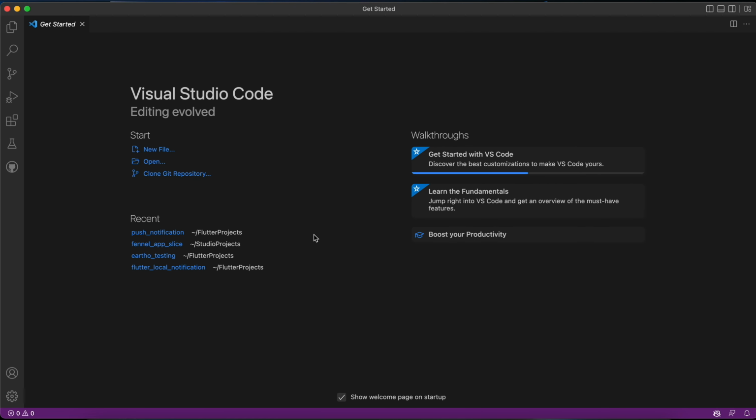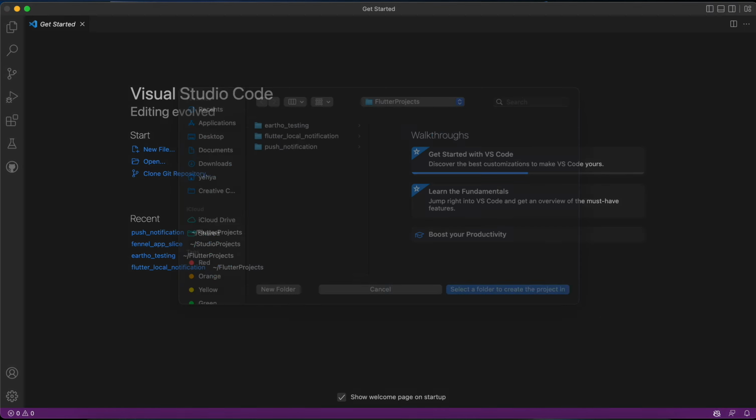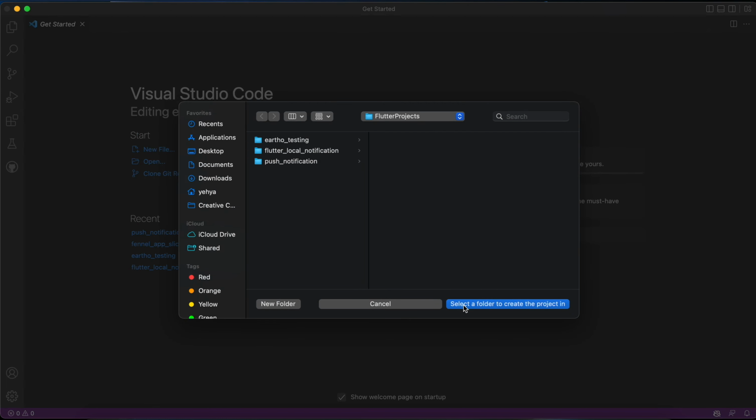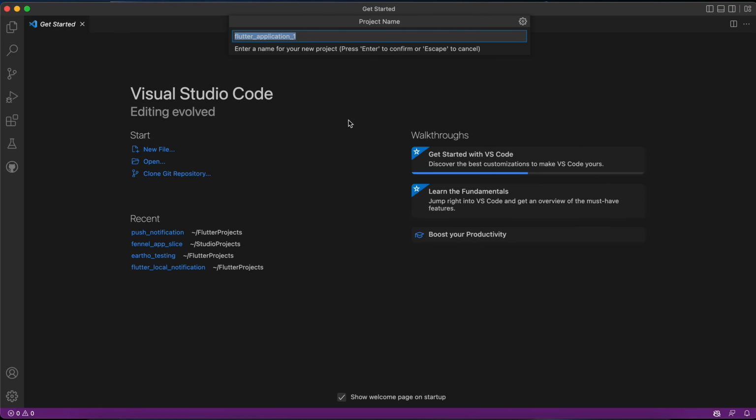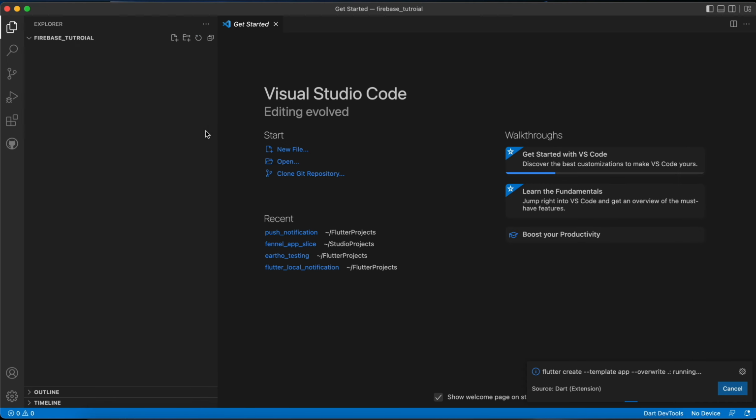Alright, now let's create a new Flutter project and let's save it anywhere. Okay, now let's call it Firebase tutorial. And let's wait till VS Code creates it.